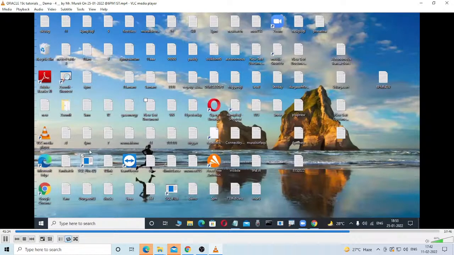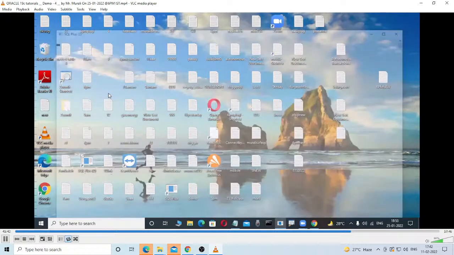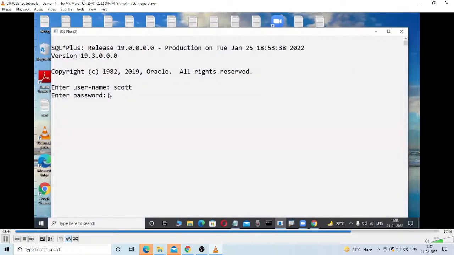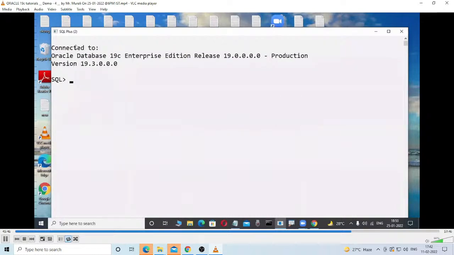Now I'm opening the SQL Plus tool. Observe here, opening the SQL Plus tool. Now I'm interacting as a user with the server. Something is there, don't worry. Now I'm connected to the server through the SQL Plus tool. Okay, fine. Now what am I typing?